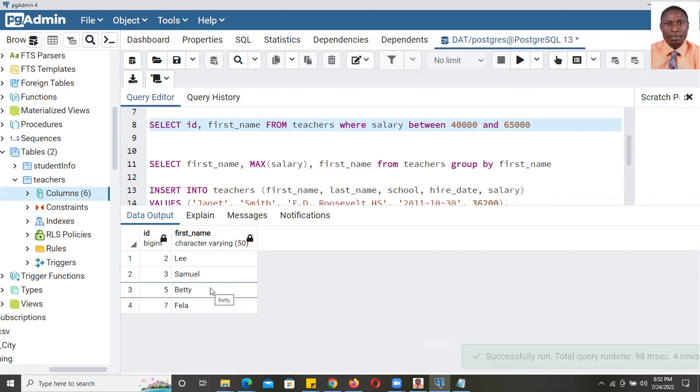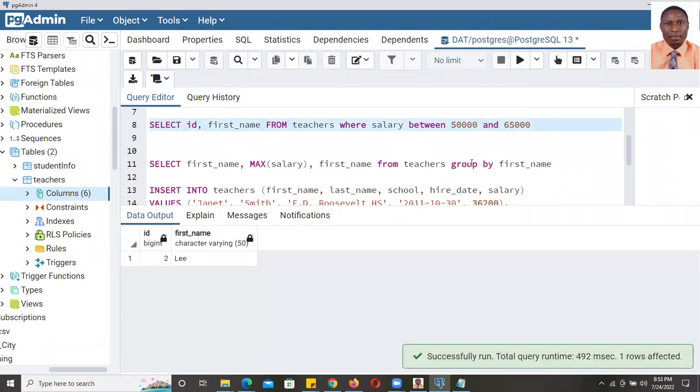Filter it down a bit, narrow it down. Then if you make it between 50,000 and 65,000, you can see we only have just one person, Lee, that has between 50,000 and 65,000.